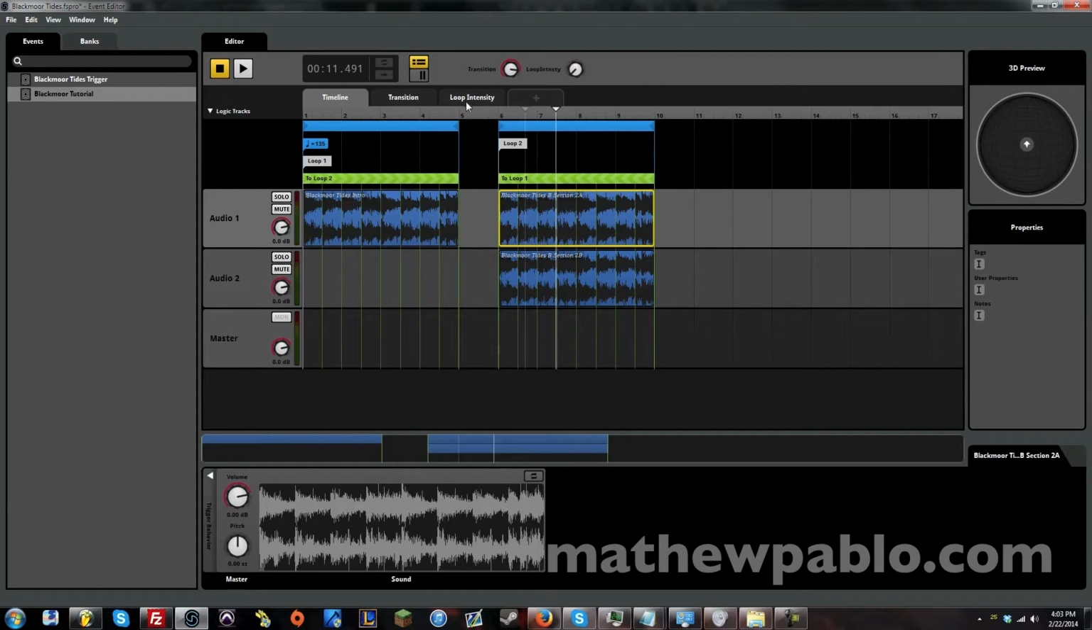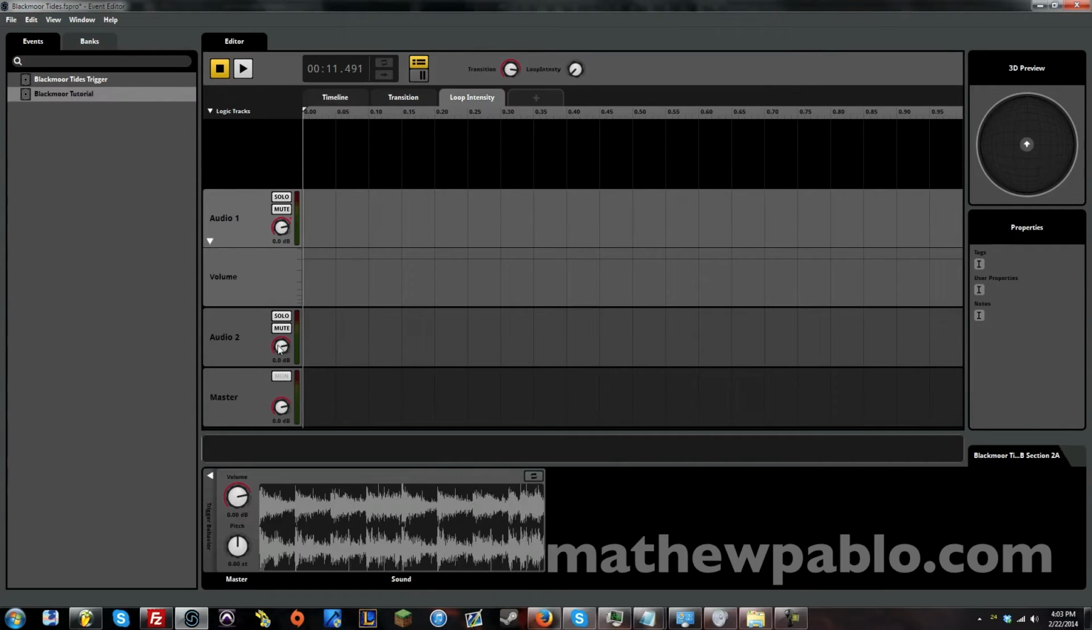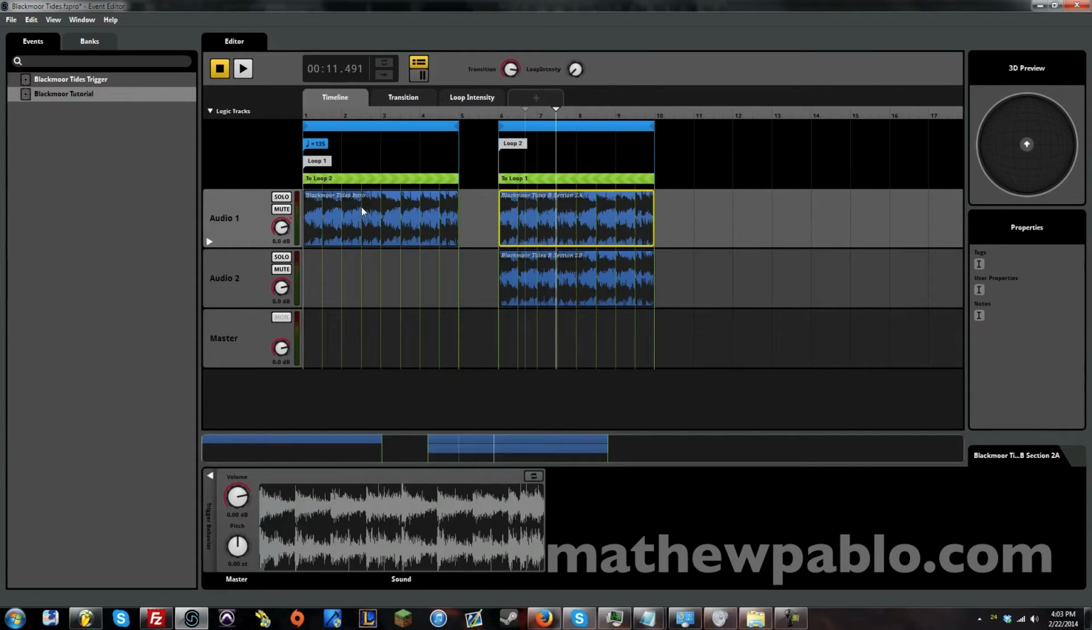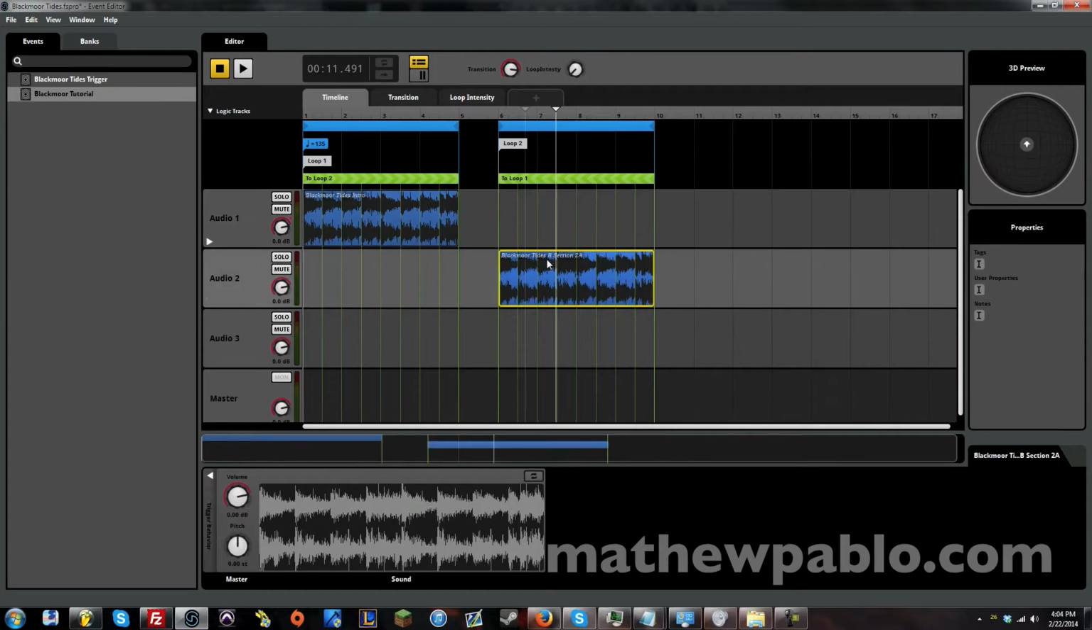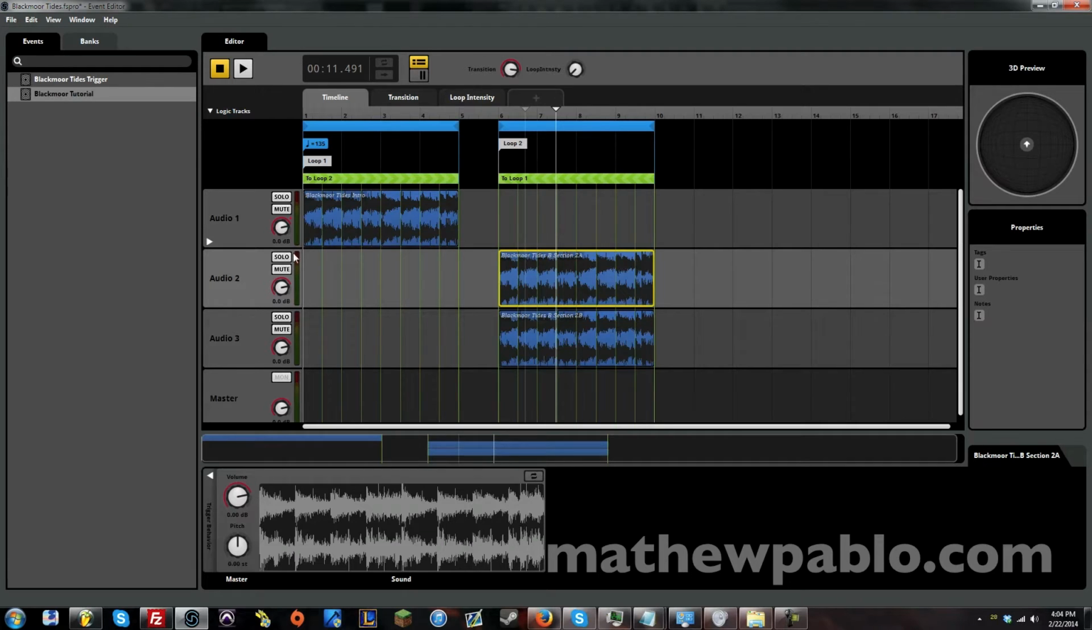So let's actually go into that. Let's add an automation to audio 1. Actually, wait. We should do this in its own separate thing, because this has its own audio track. So let's make it like this. Let's put it in these so it doesn't bother this one at all.